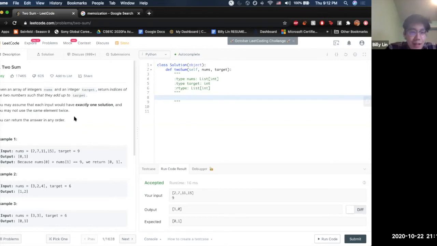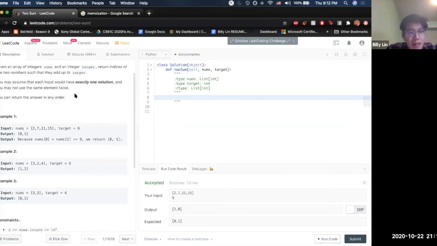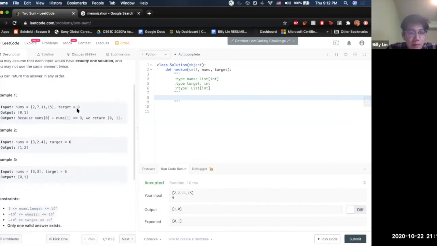And of course, let's just keep reading so we don't miss anything. You may assume that each input would have exactly one solution, and you may not use the same element twice. And you can return the answer in any order.